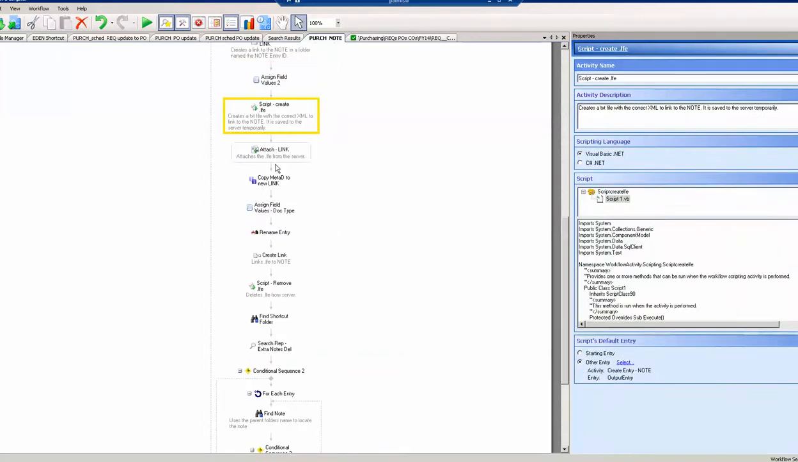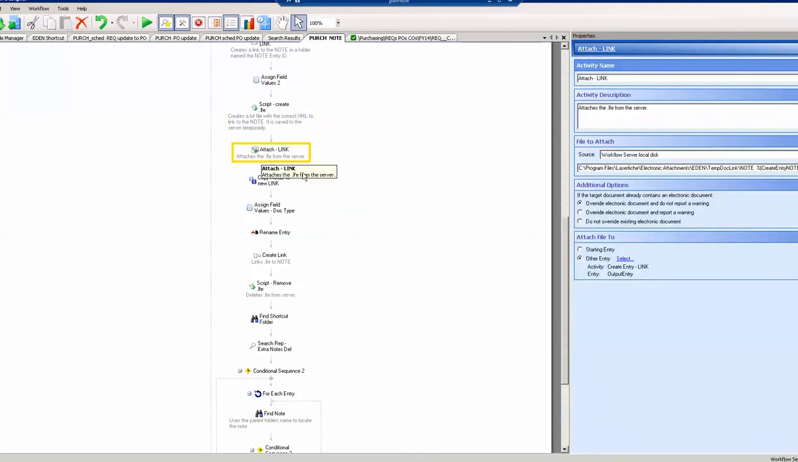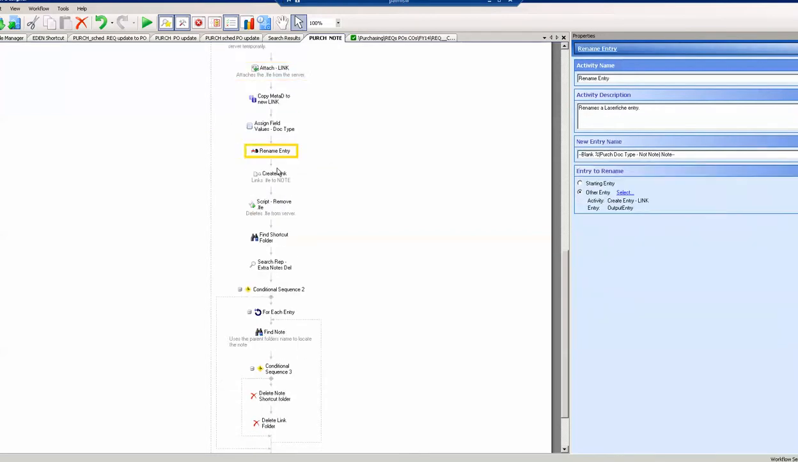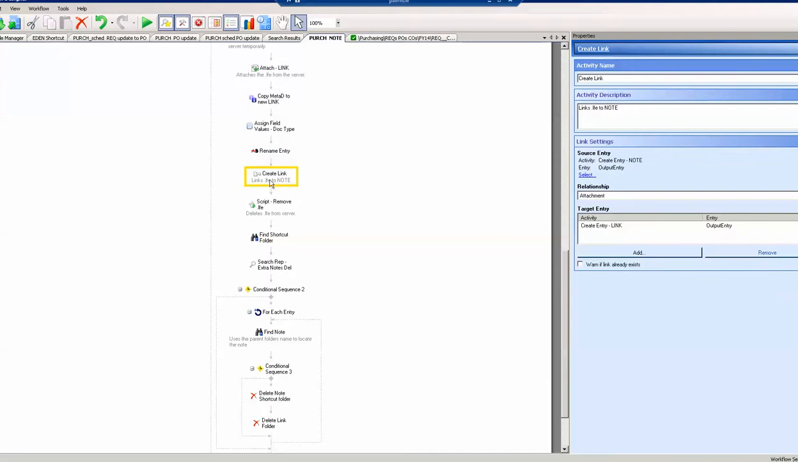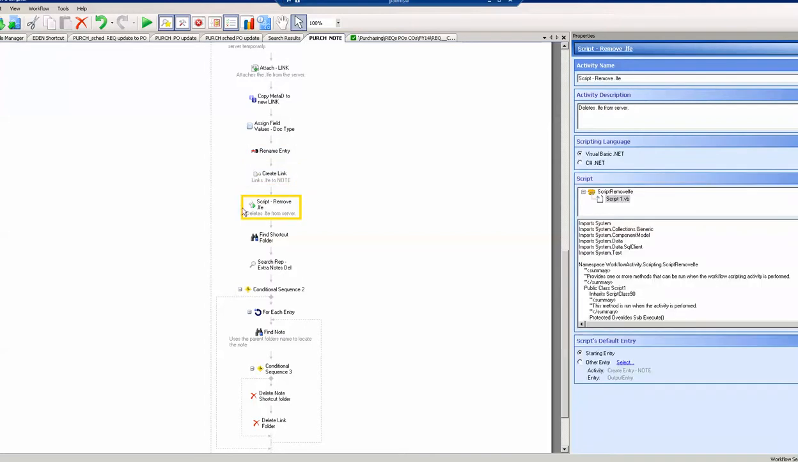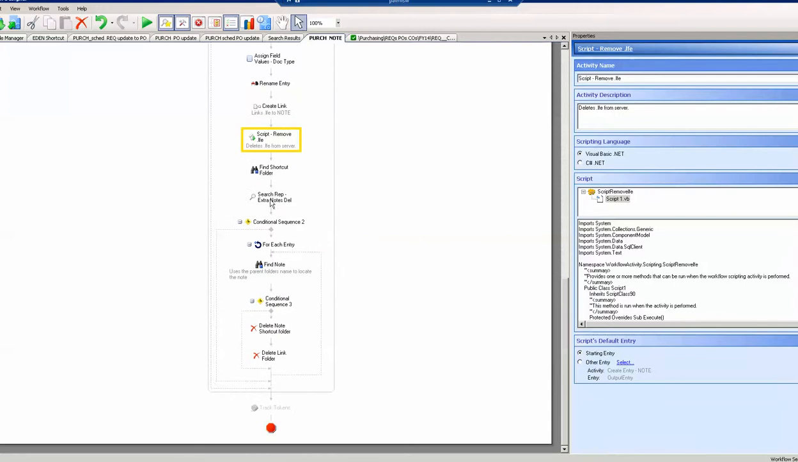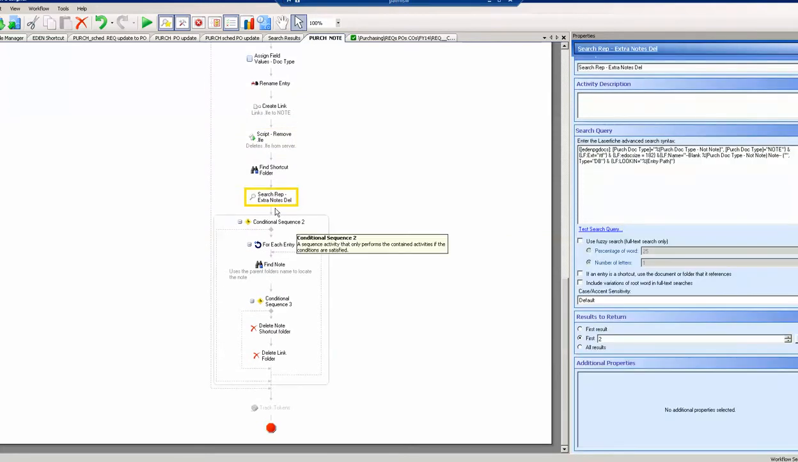And here's the script that creates what goes into that link to make it work. Now this removes it. Actually, no, this attaches it from the server. Renames it. This links that link to the node, and this clears out what's on the server. Now here is one last point of interest.